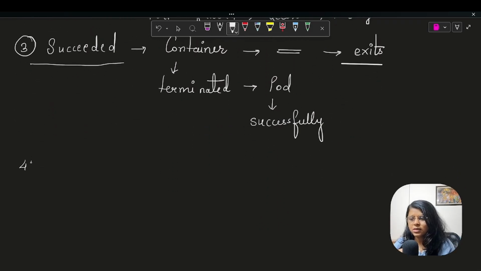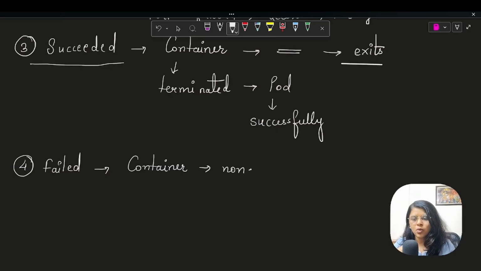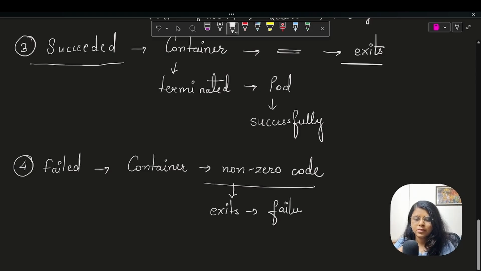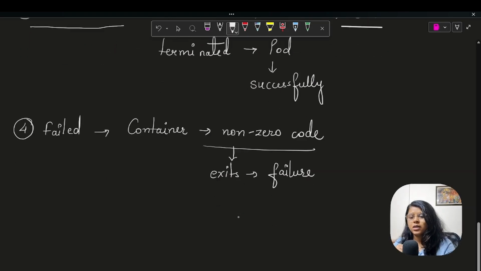Now there is another stage known as failed. This is quite obvious, right? When your container exits but it returns a non-zero code, it exits due to some sort of failure or some sort of error, right? Then in that case it fails. There can be multiple reasons for this failure.